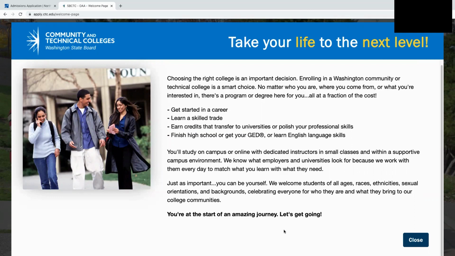It says choosing the right college is an important decision. Enrolling in a Washington community or technical college is a smart choice. No matter who you are, where you come from, or what you're interested in, there's a program or degree here for you, all at a fraction of the cost. Get started in a career, learn a trade skill, earn credits that transfer to university, or polish your professional skills. Finish your high school or your GED, or learn English language skills. You'll study on campus or online with dedicated instructors in small classes with a supportive campus environment. We know what employers and universities look for because we work with them every day to match what you learn with what they need. Just as important, you can be yourself.